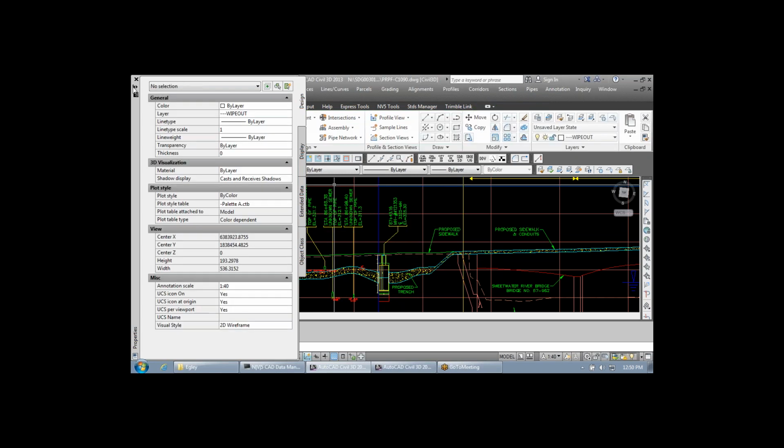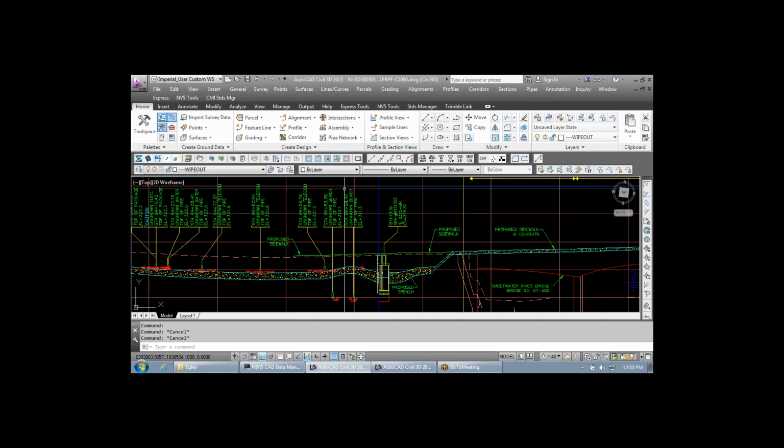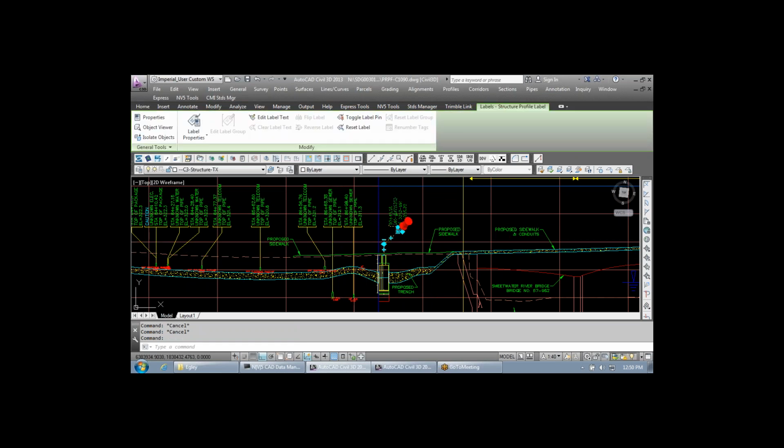All right, and then the last thing that I want to go over. Do those labels have to have the pipe network in them to label those pipes? Which one? This? Yeah, those guys below there. These guys?